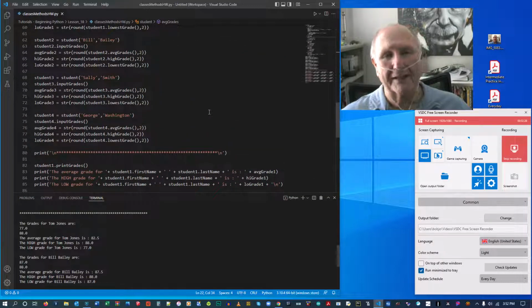There was one thing I did that I felt was a good thing to do, and that was as I calculated the high grades and the low grades and the average grade, they were returned as floats. I converted them to strings and also used the rounding function and rounded each to 2 decimal places.